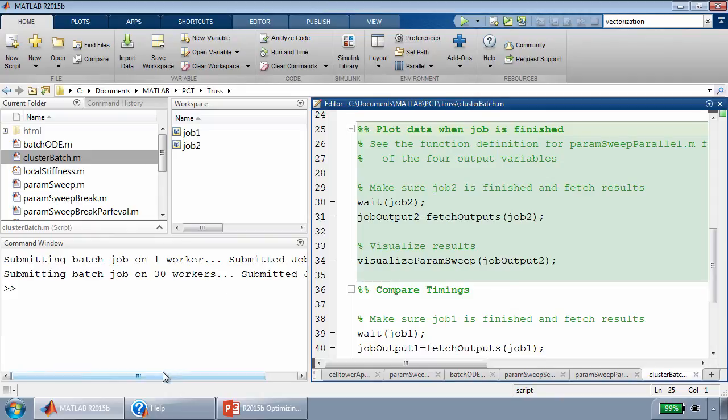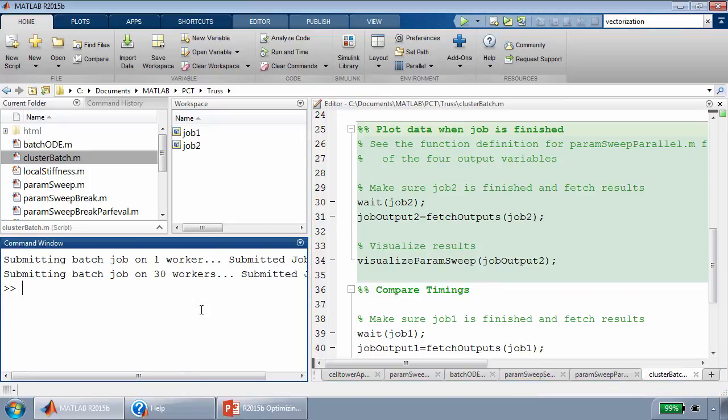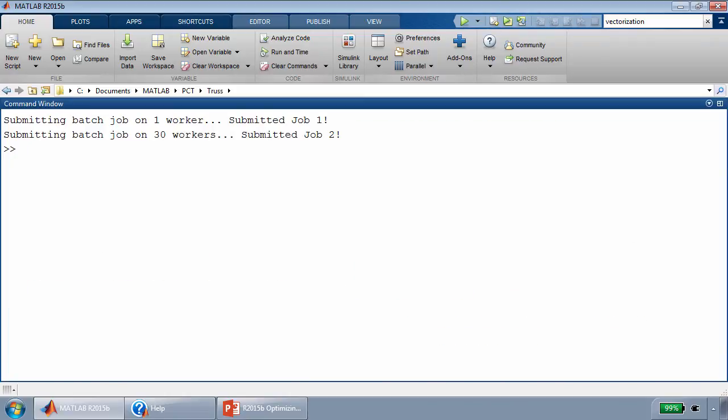At this point, I can actually go ahead and close MATLAB. Okay, those jobs are free. They're free from my desktop. They've been handed off to the scheduler. The scheduler is distributing them on that cluster. Now there's a lot going on to make this happen. That's all happening natively with just this batch command.